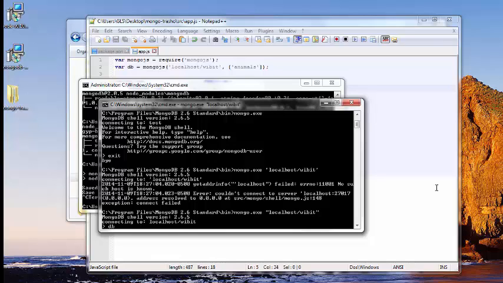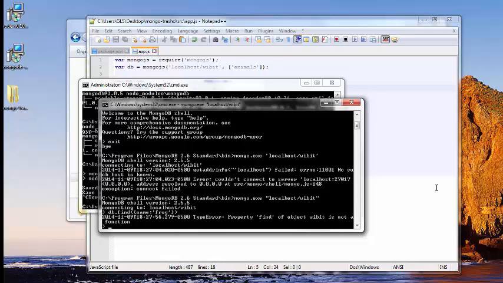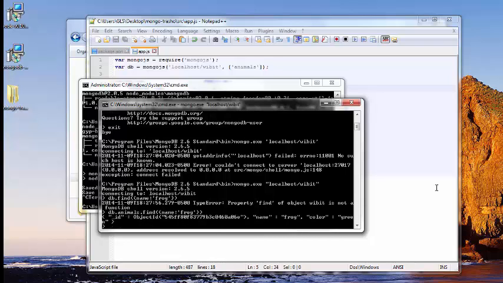So if we say db.find, now find wants parameters, so we can say name frog like this, and then hit enter. And you can see that property find isn't found because we actually want to search animals.find. There we go. And you can see the frog comes right back. So we can see that we were able to, in JavaScript, establish a connection, save something, get it.